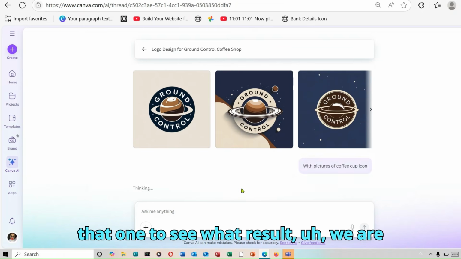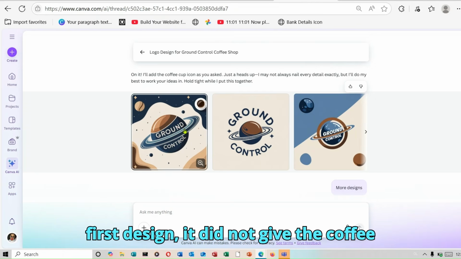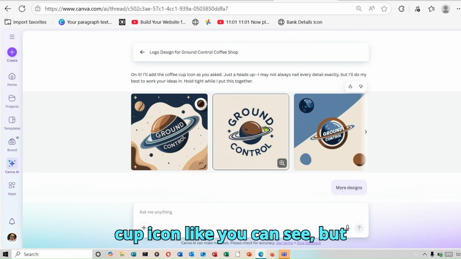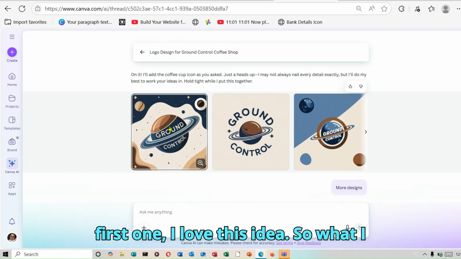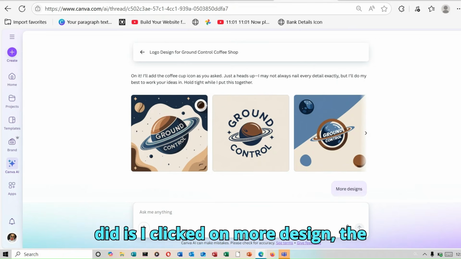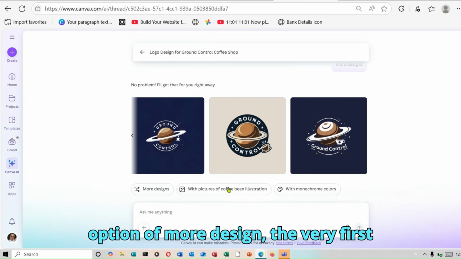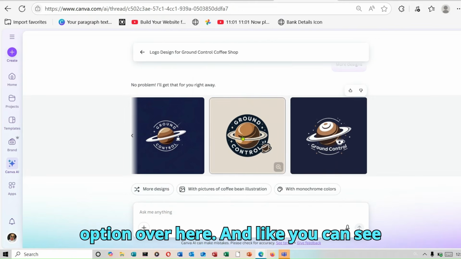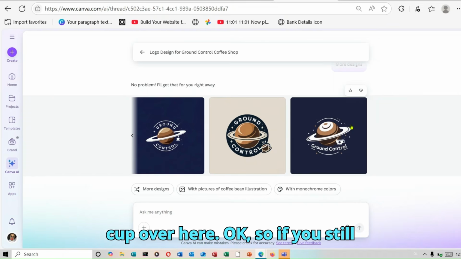So let's try that one to see what result we are going to get. Okay, for the first design, it did not give the coffee cup icon, like you can see, but it also did well. So for the first one, I love this idea. What I did is I clicked on the "more design" option, the very first option over here, and like you can see, now we have the designs with a coffee cup.